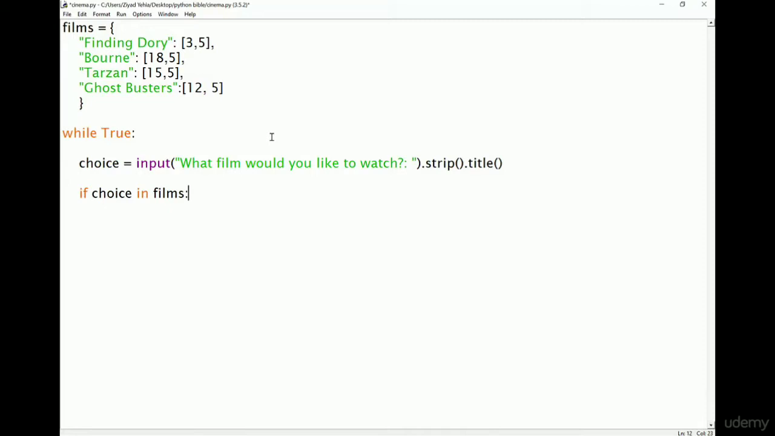Now, actually, I'm just going to introduce you to the pass keyword. The pass keyword basically just tells Python, just move on. Okay, this is just a blank placeholder. We're not going to actually write the code in here yet. I'm just building the structure. So if the choice is in there, just pass and do nothing. Otherwise, print, we don't have that film.